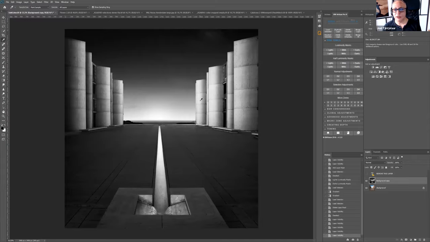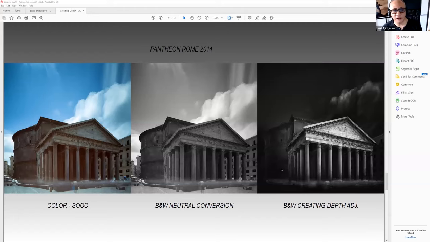We're looking at the Salk Institute black and white. Oh, why is that? Okay, hold on a minute. Let me try to share it again, maybe that will help. Can you see the screen with the Pantheon in Rome? Yes. Okay, I don't know what happened, but anyway.